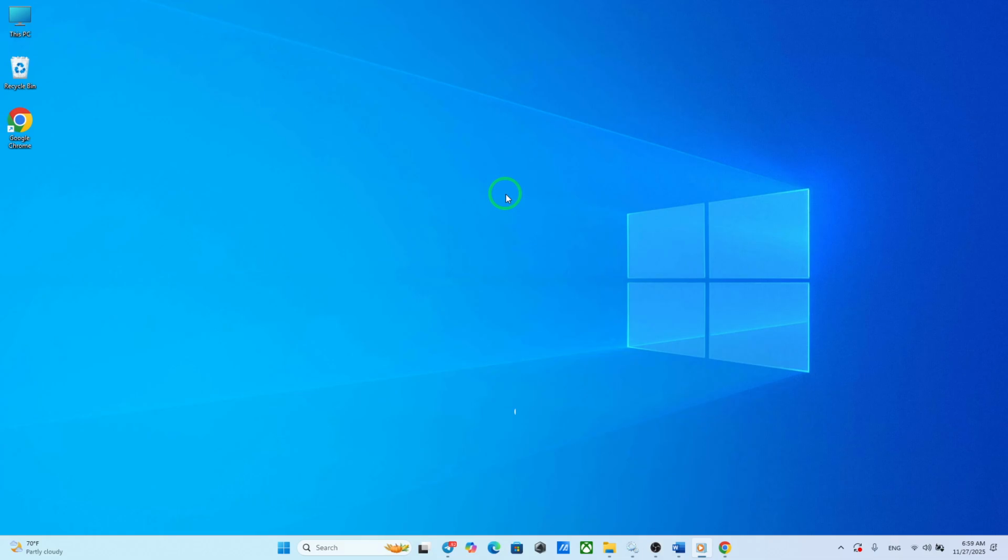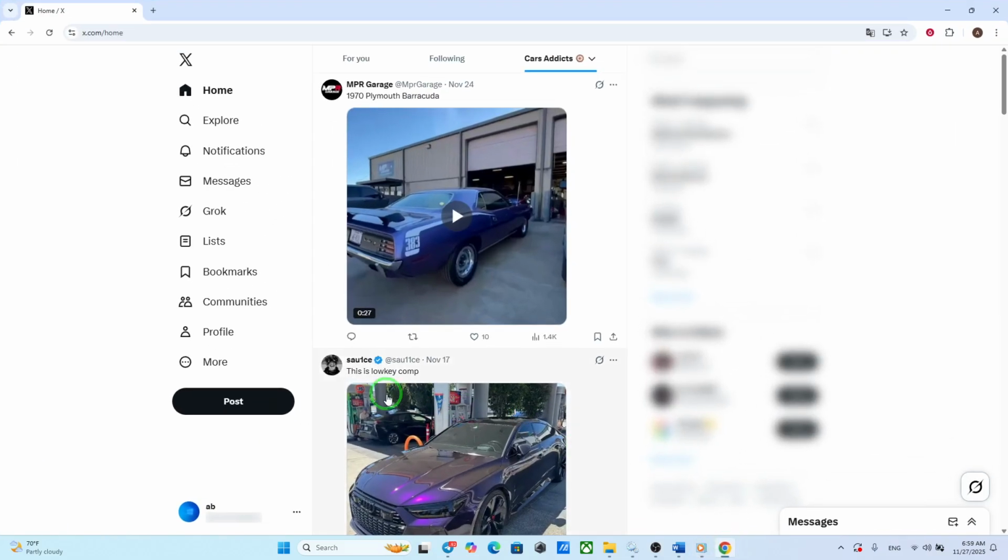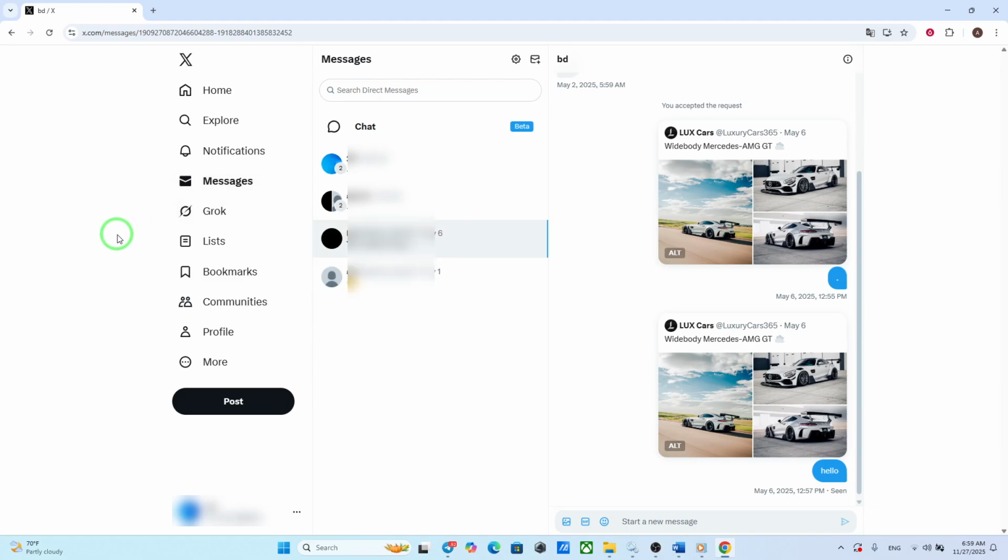First, open your browser and go to x.com. Make sure you're signed into your account. Once you're on the main homepage, look to the menu on the left side of the screen. Here, select Messages. This will take you straight to your inbox where all your recent conversations are displayed.